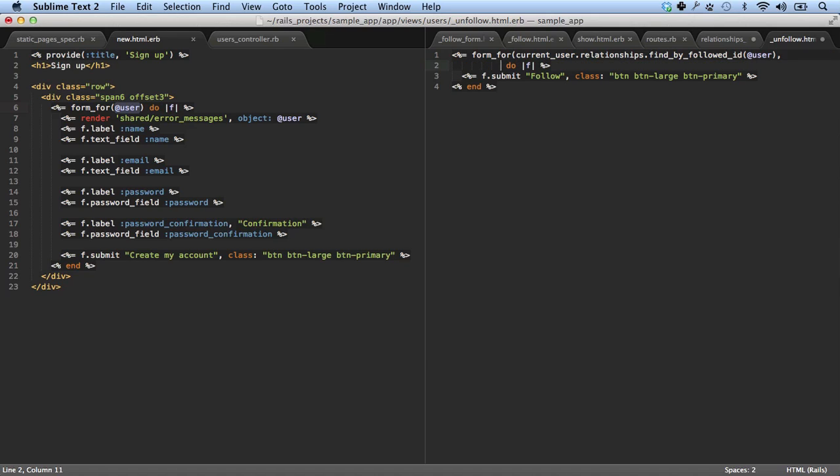This is a little tricky. The way to do this is with the HTML key, because this is going to be in the HTML. It's going to have method delete. This will be unfollow. And let's make it a different color. We'll just get rid of this button primary class.